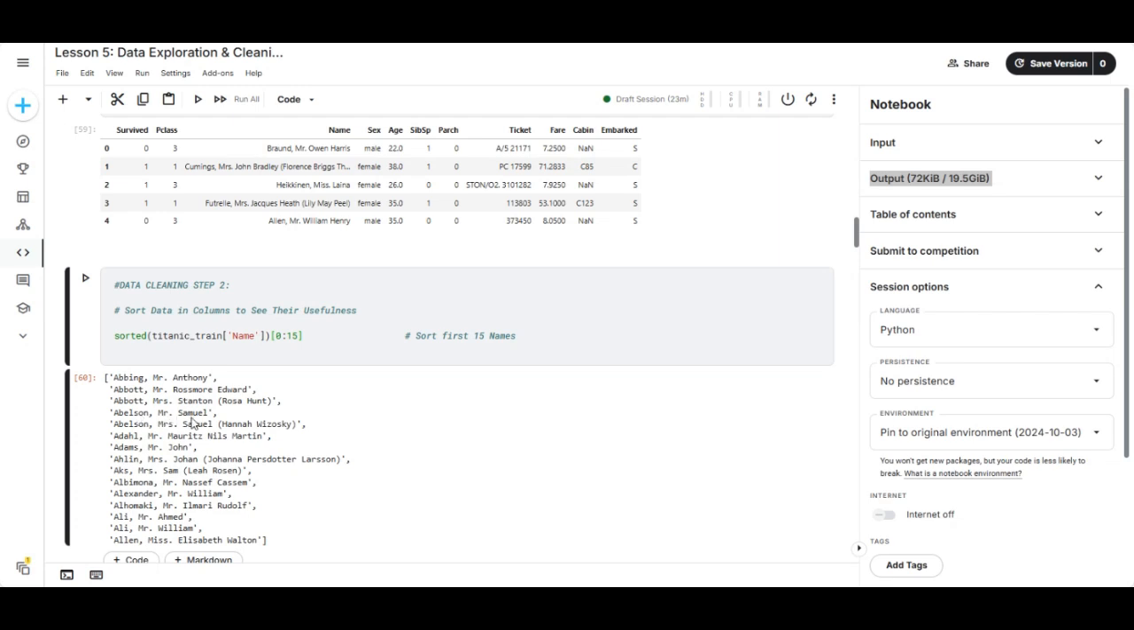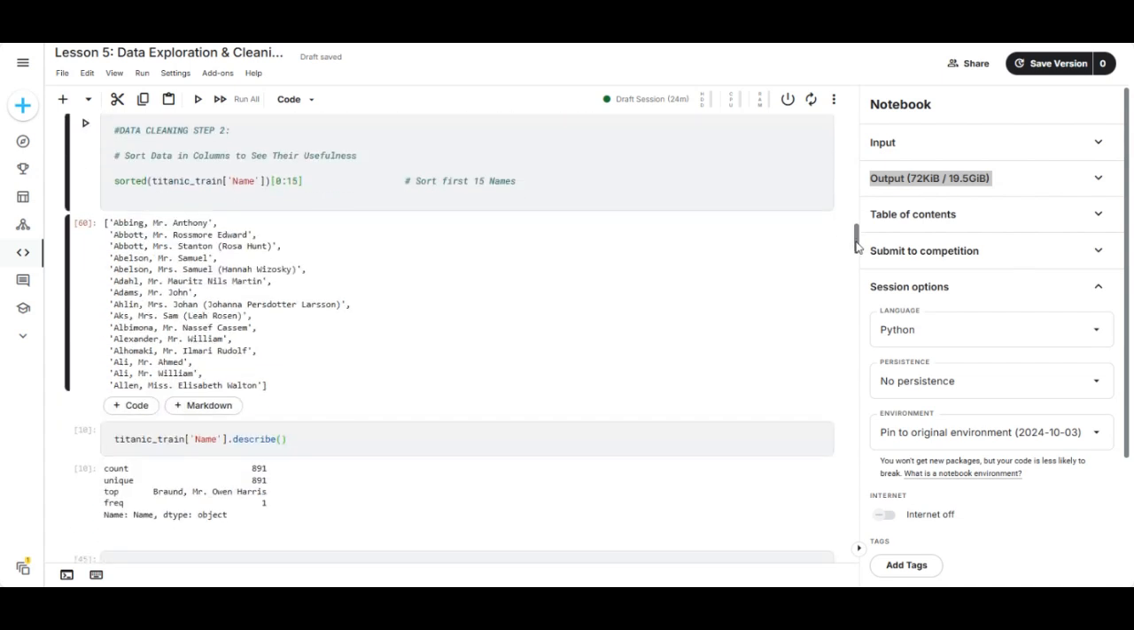Mr. Albertson, Mr. Samuel, and Albertson, Mrs. Samuel, they both seem to be couples here. Then you also have Mr. Abbott Staton and Mr. Abbott Rosemary, who also seem to be couples here. So this is just a display of the name column accordingly sorted out. Now let's make progress and see what we can do with the remaining ones.